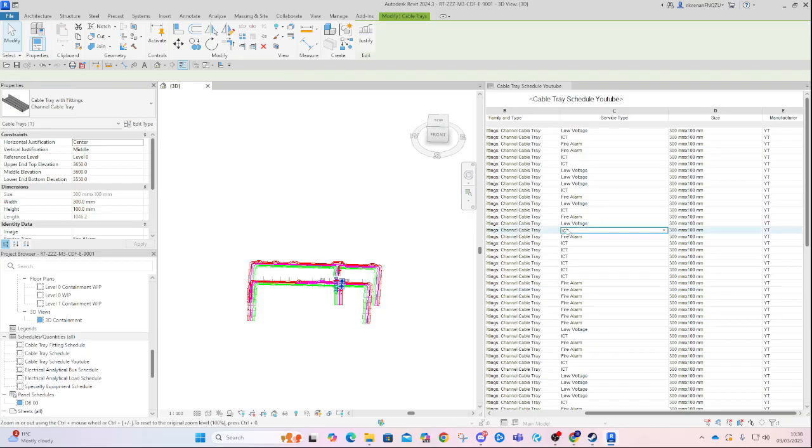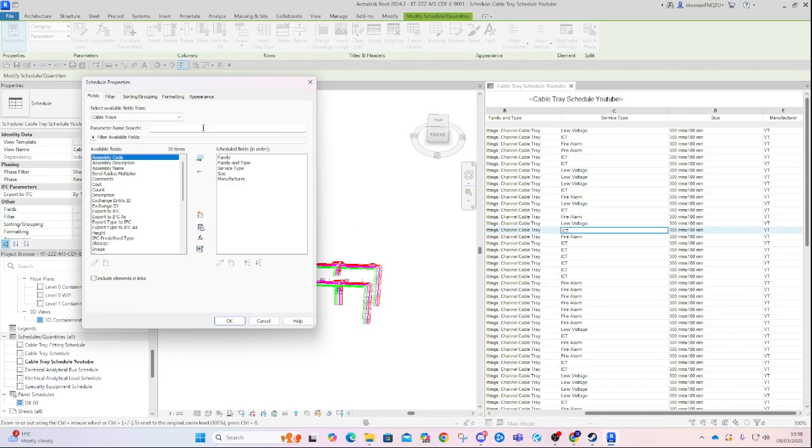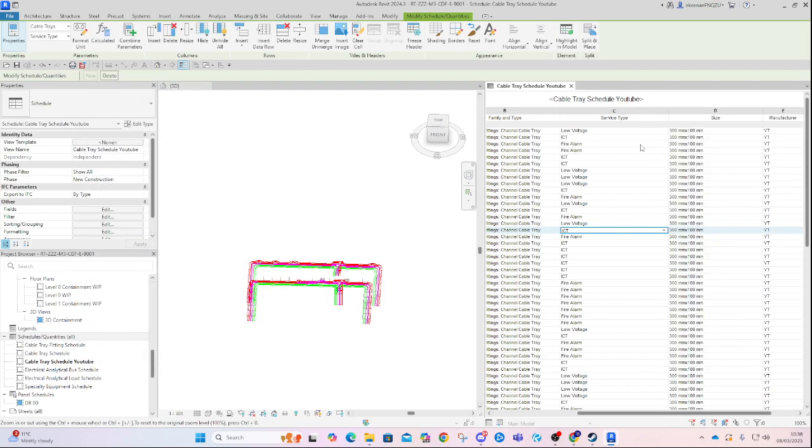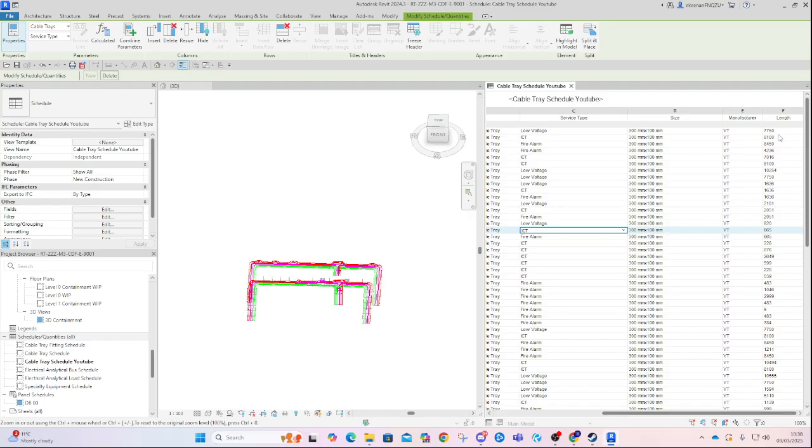So we go back, go to our fields and just have a look for L, right? And we go to length. Now bring that in. Hit OK. So now we know what length we have.